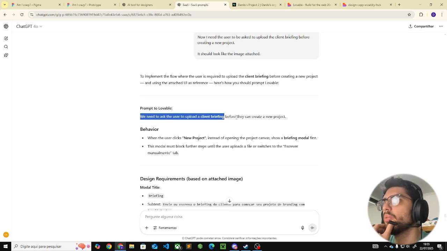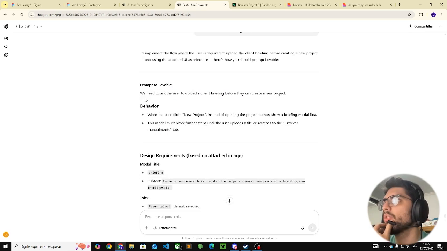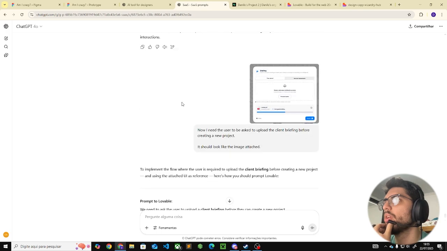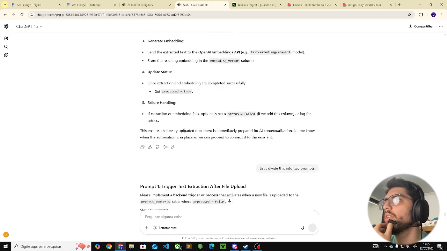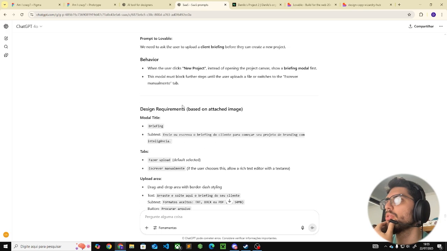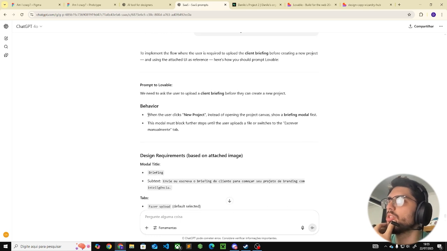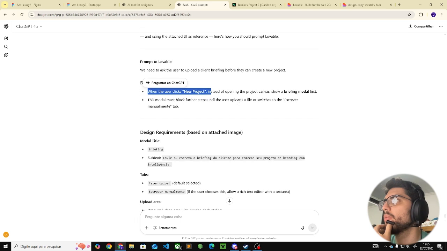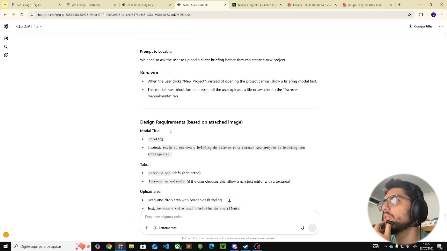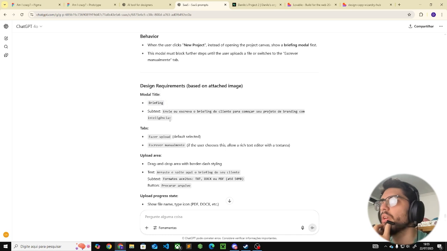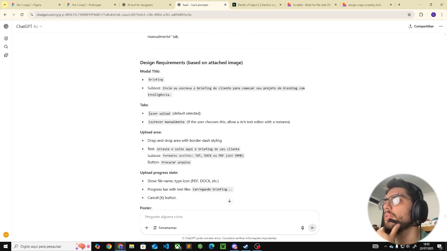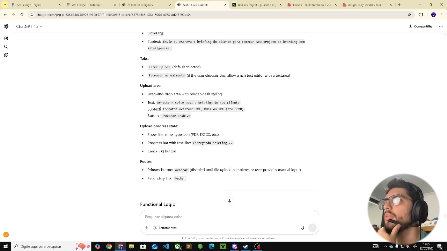Prompt for Lovable. We need to ask the user to upload a client briefing before they can create a new project. The behavior. Yes, it's the kind of prompt that I was using. Now you just need to evaluate what ChatGPT gave you. So when the user clicks new project, instead of opening the project canvas, show a briefing modal. Modal title: Briefing. Uploader.